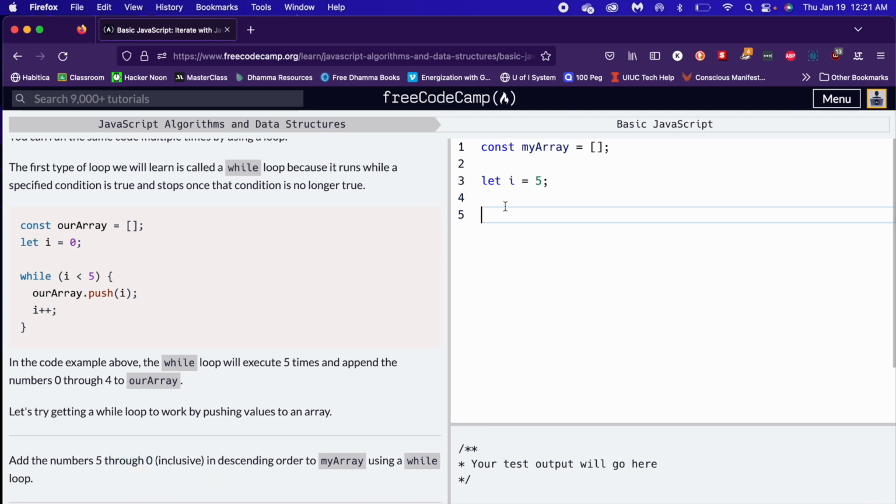Now we're going to make our handy dandy while loop. Now I want you to guess. What do you think it's going to be? Is it going to be greater than 0 or less than 0? And will it be greater than or equal to 0 or just greater than 0? Well, if you guessed this, you are correctamunda.